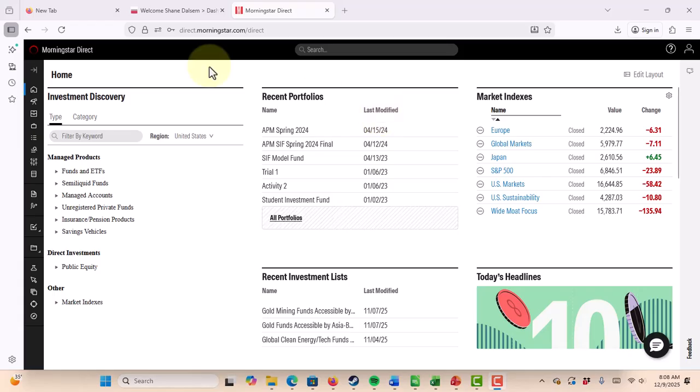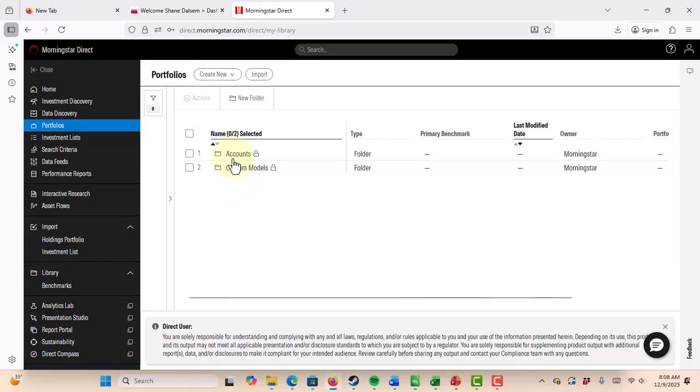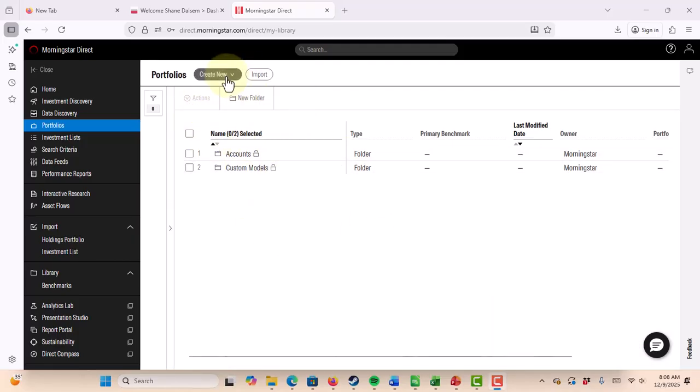When you get to this home screen, go ahead and select the right pointing arrow on the left-hand side of the screen here and go down to portfolios. And we're going to create a new portfolio here. This is the default page that you get if you have not created any portfolios yet. I'm going to go up here and press create new, and you have two options. You have a holdings portfolio or you have a returns portfolio.